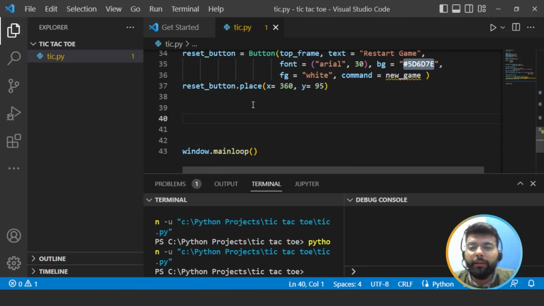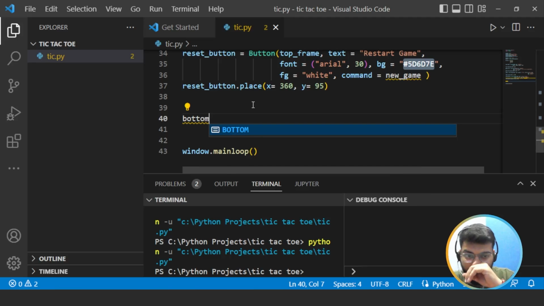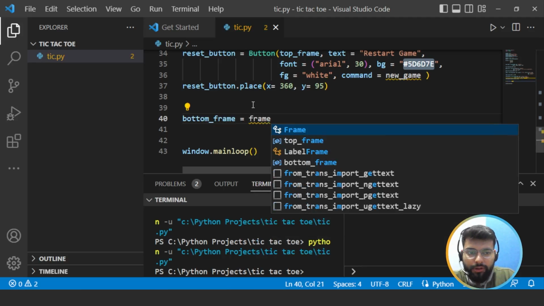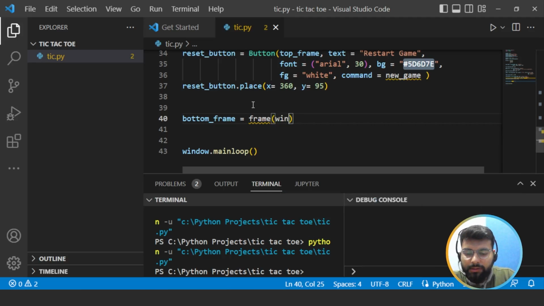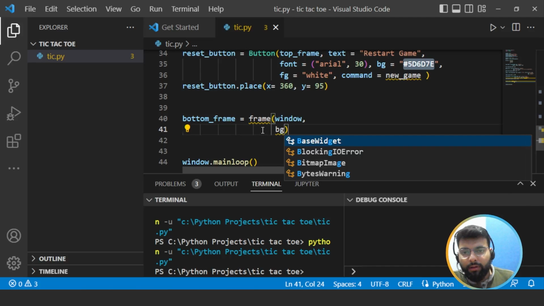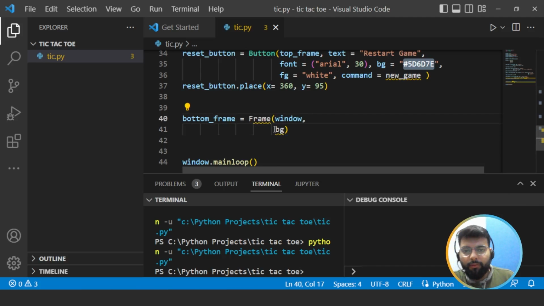Now we will create a bottom frame. So in that we would have the structure of our game, that is the 9 boxes. So we'll create a variable and name it bottom frame and create a frame widget, and inside that frame we would pass window, as it would be created on the window, and then set its background color. So F would be capital for the frame, and set the background color, and we'll set the background color for it as white only.